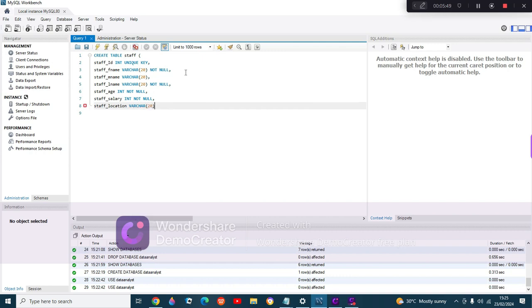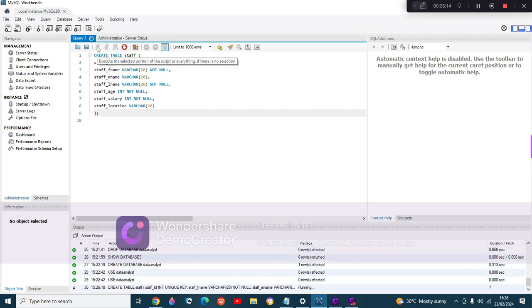Now look, the rest have a comma, a comma, a comma, but this last one won't have one because I want to end here. So we'll close this and put a semicolon. This can also be written on a straight line, or this way. But I did it this way so that you can quickly see the various field names on this table. So let's run and see what happens.